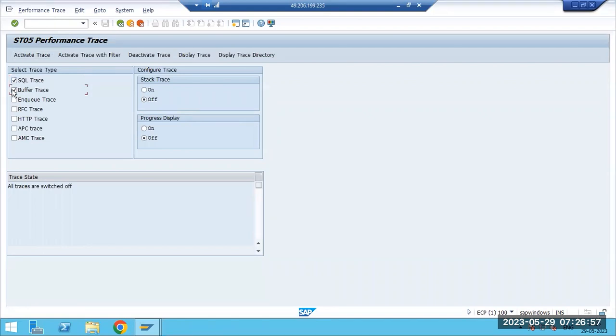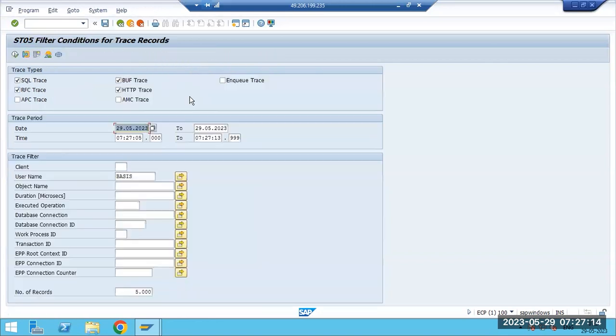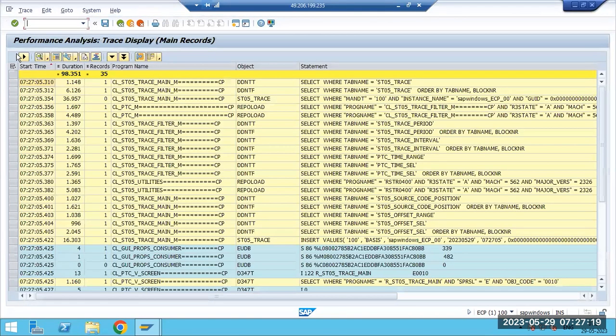In the performance trace, we can find out SQL performance, RFC performance, enqueue trace performance. We can switch on whatever trace you want to activate. Then you can reproduce your issue, whatever issue you are getting. Then deactivate the trace and just click on display the trace. Then you will see what happened in each area. See, this is the trace, it got generated in the trace file. What is the duration? This took a longer duration. Which one? ST05 trace. From which client? This is the client.